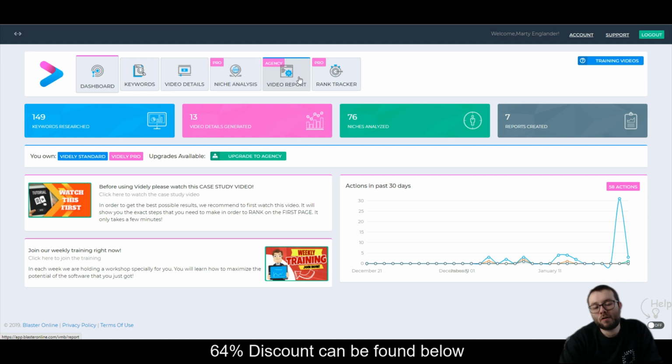Next, you've got the video report tab. This is fantastic if you're an agency and you want to produce downloadable results for your clients. Then you've got the rank tracker, where you put in a keyword and your video URL, and it will keep track of where you're ranking on Google and YouTube, and it will tell you positioning and stuff like that. So again, it's just an overall fantastic tool. It's not difficult to learn at all. In 10 minutes you'll pick it up, and they also have training as well.